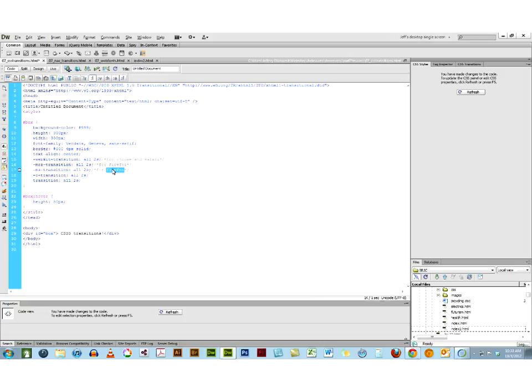This next line is the vendor-specific code for IE. And this is for Firefox. And then this last one is for Opera. Finally, what we see here is your CSS3 standard.